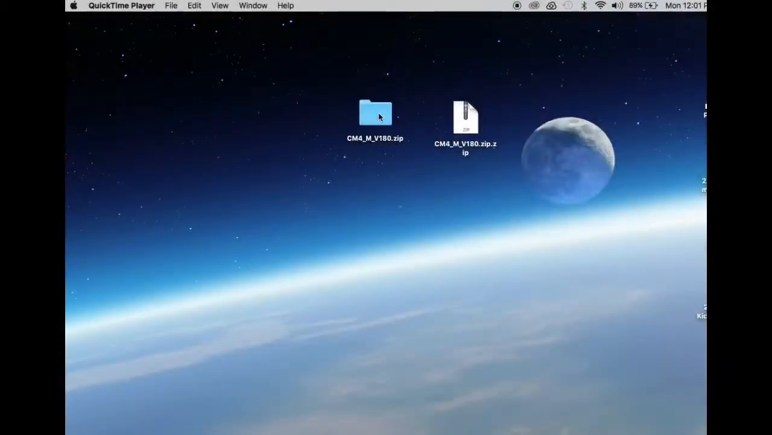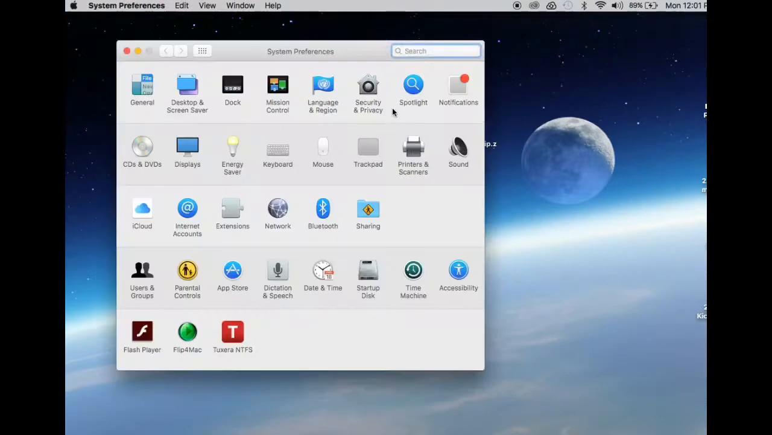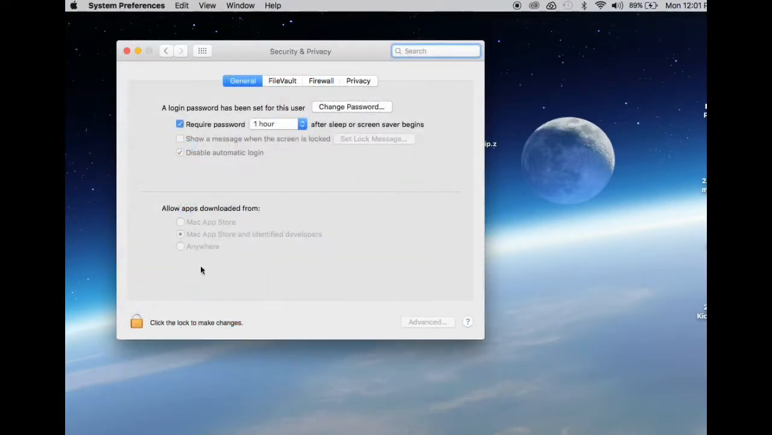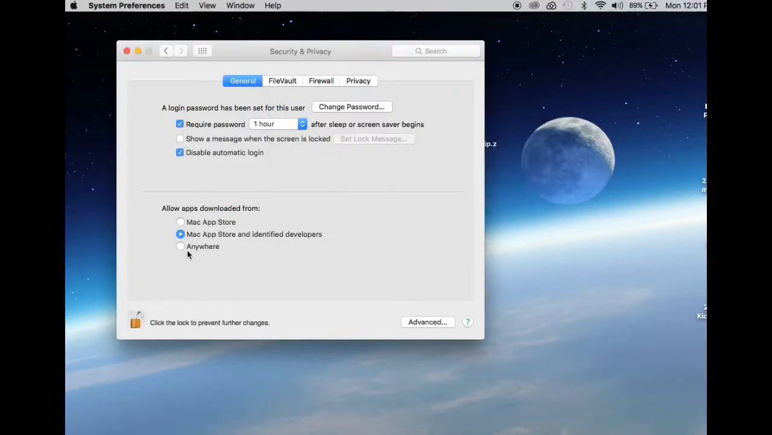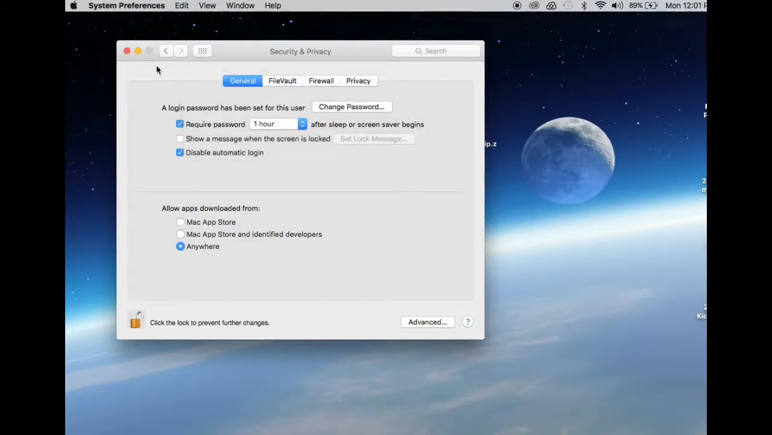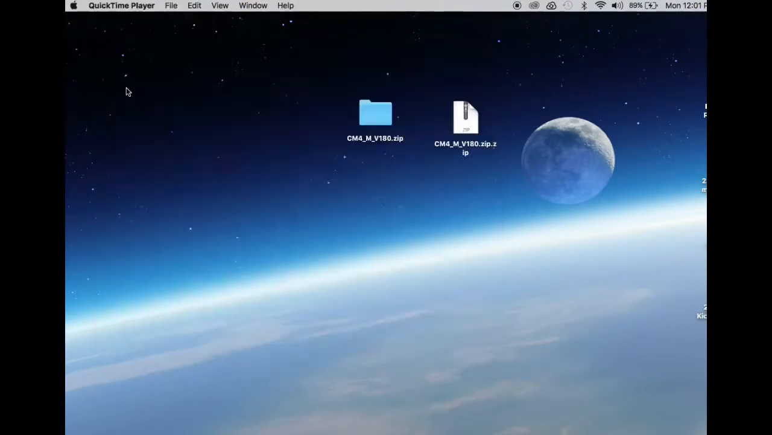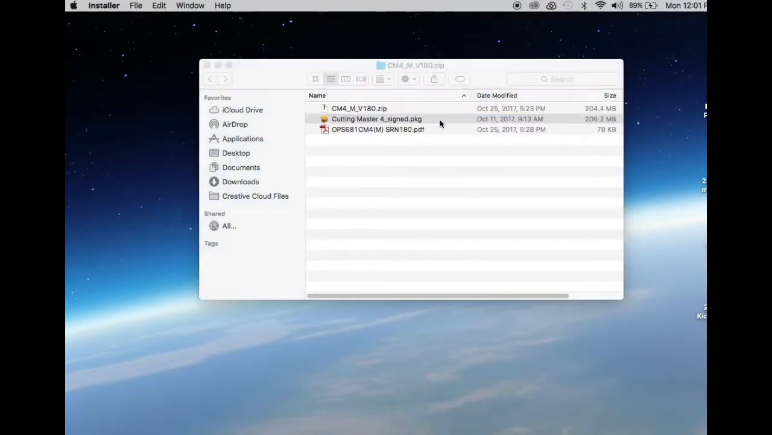KudiMaster 4 installation on macOS is a simple two-step process. We first recommend to temporarily disable any security software that may impede the proper installation of KudiMaster 4. Enter your security and privacy settings and select Anywhere. After the installation, you can then go back and change your settings.